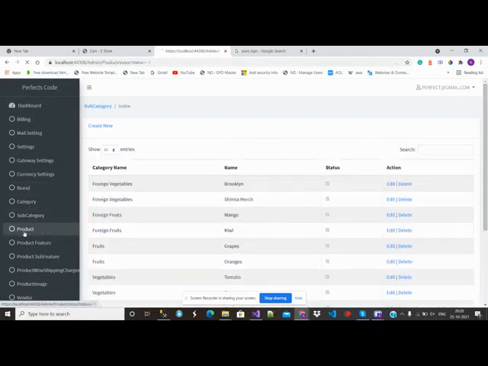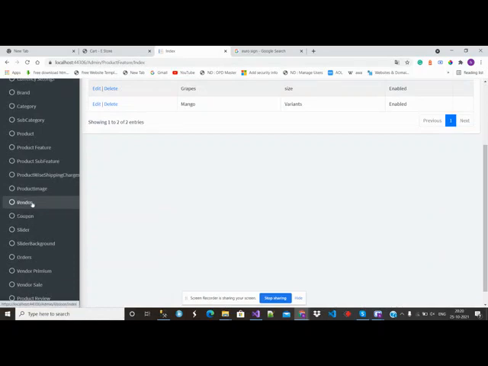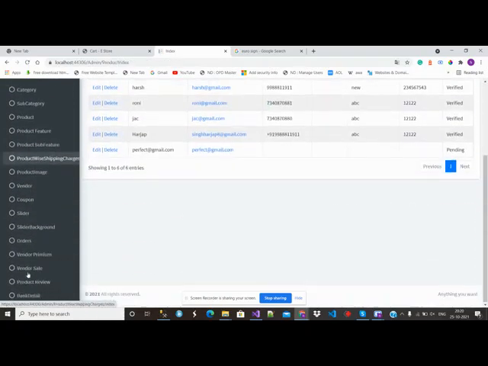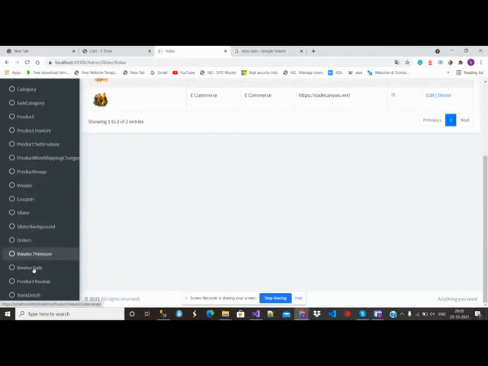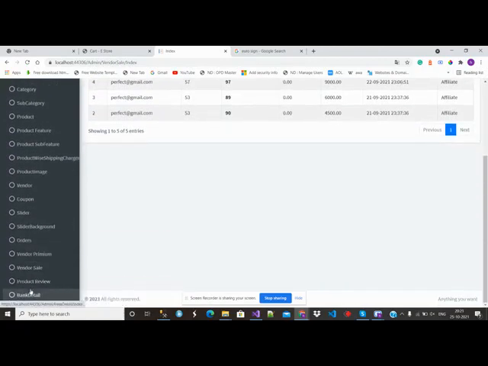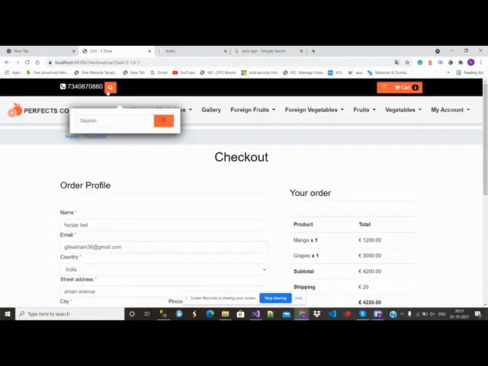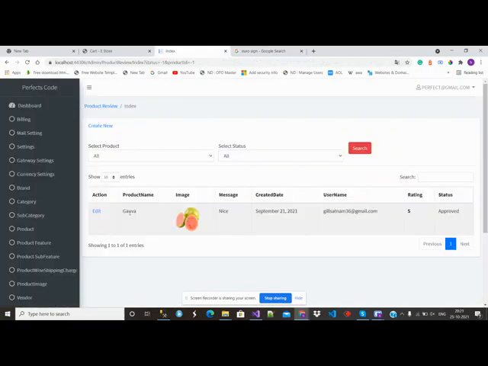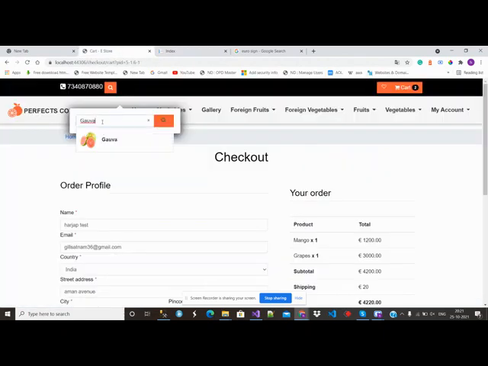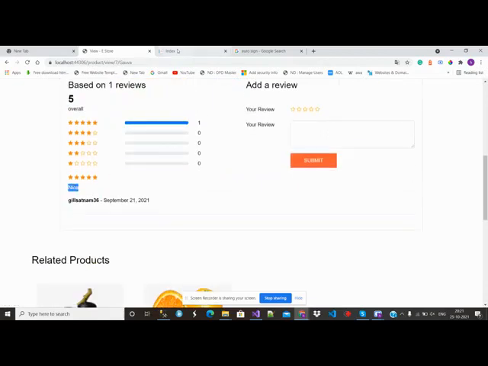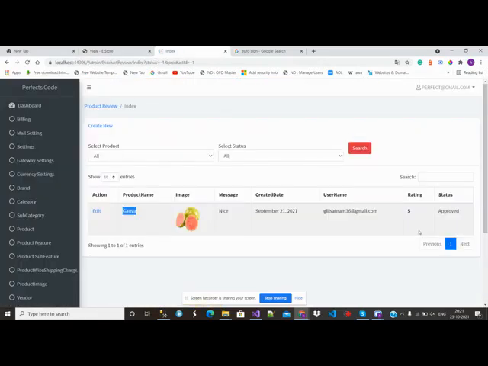Brand, category, subcategory, products, features. There are many options: single product wise shipping charges, vendor, coupon, slider, vendor sale, comment, product review. Product review means if a user commented on a product, like a rating of 5, it is shown on the site here. If it is valid, you can approve it. Otherwise, you can reject the comment of the user.